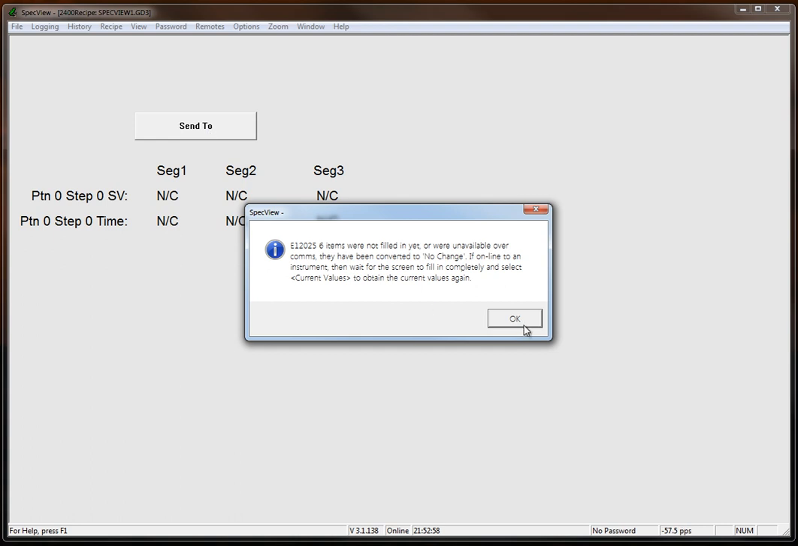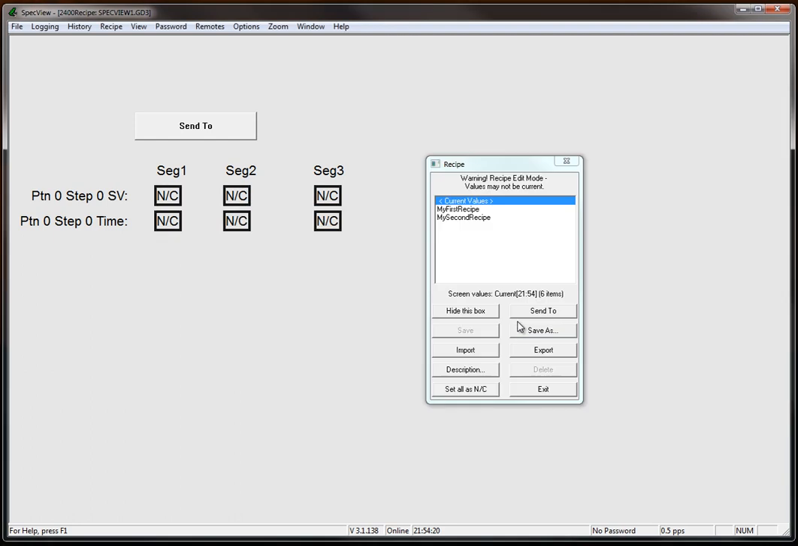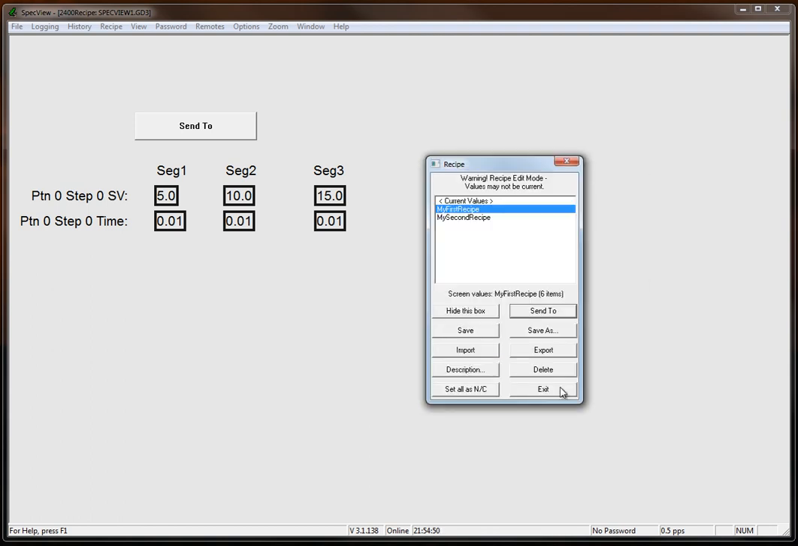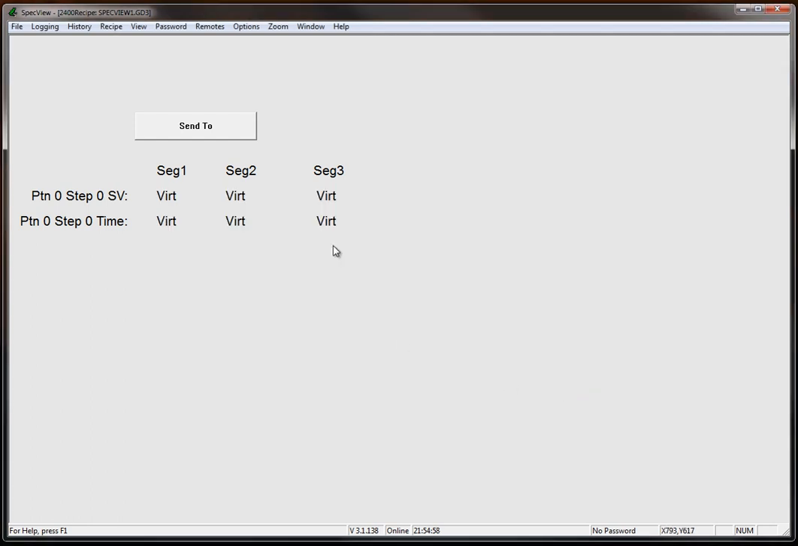The reason for this is that if you wanted to send a recipe to the virtual instrument, because it doesn't exist, they all have to be set to no change. So that's what that message is about. So if I load the first recipe, I can send it to programmer 2 or 3, whichever. So it's coming from the virtual going to 2 or 3. So there's no danger in downloading the recipe to the instrument that created it on the screen, because this instrument is now a virtual instrument and cannot be harmed.